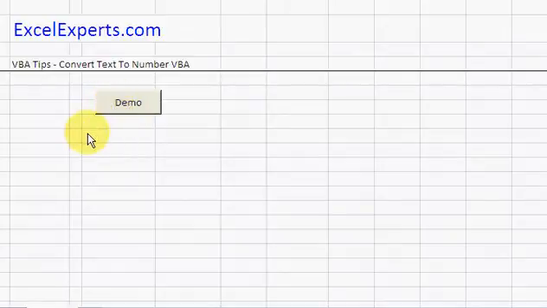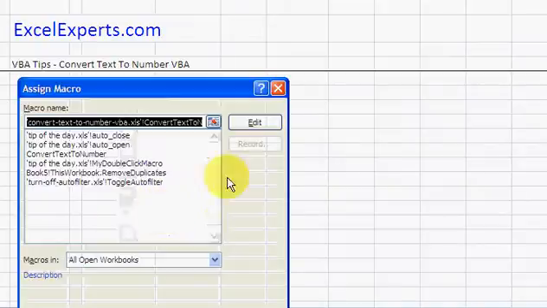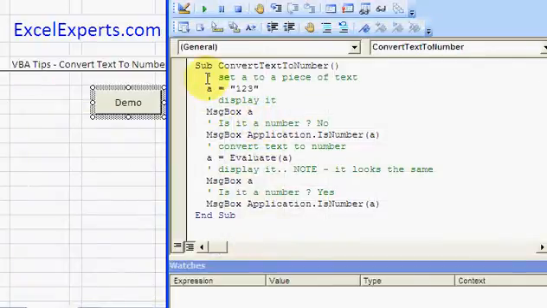So let's just demonstrate exactly what I mean. Right click, assign macro, edit, and I'll step through. F8.